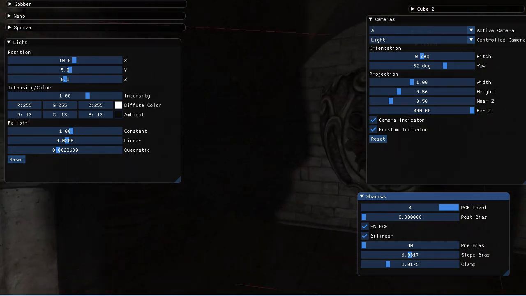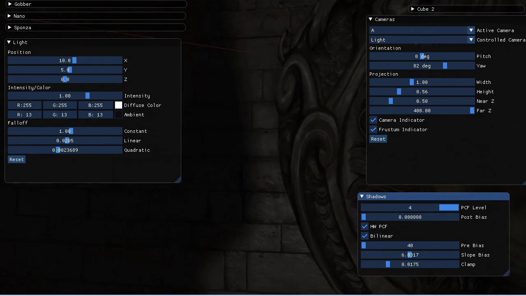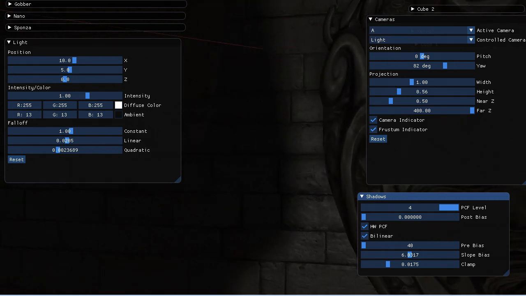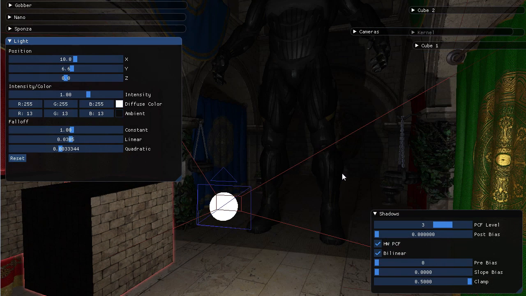Although a PCF level of 4 is probably too many. That's 81 samples taken for every pixel drawn of the shadow map, so it's probably too much. Probably crank that down to like 3 or even 2. You get better performance, and you can turn down your slope scale depth bias a little bit. It's all good.